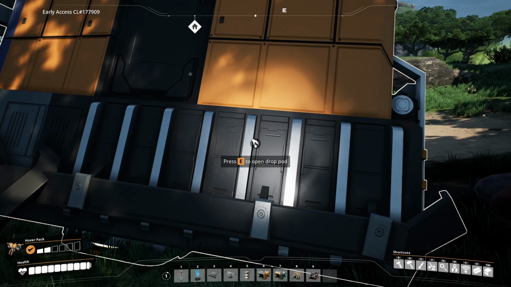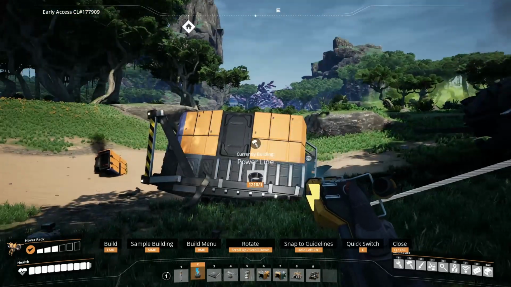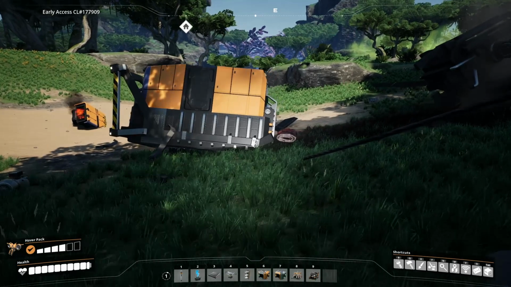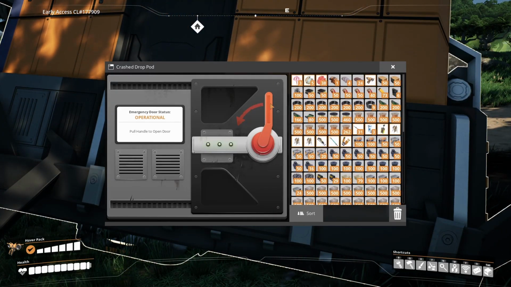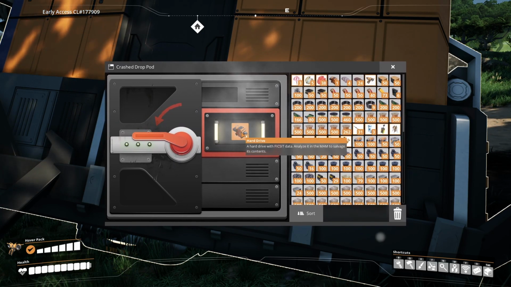So, this needs power. Sometimes you need one of the materials. I have a power line right here, you just connect it up. Not all of them need power, and not all of them need materials. Some do need both, though. So now that this is powered, it's operational, we can open it up and take out the hard drive.